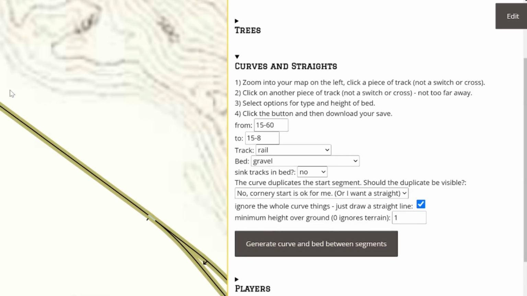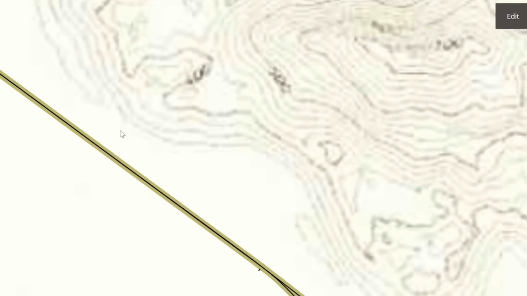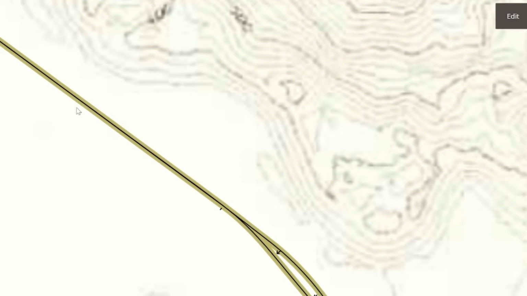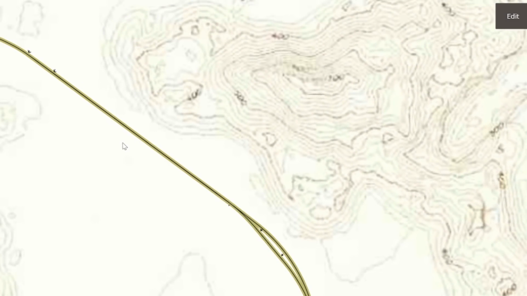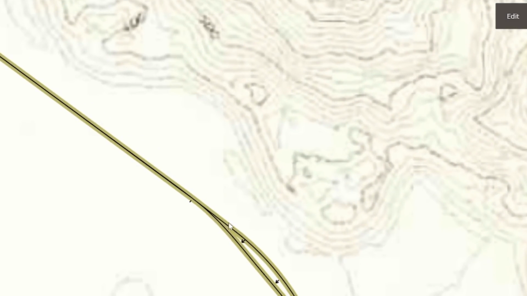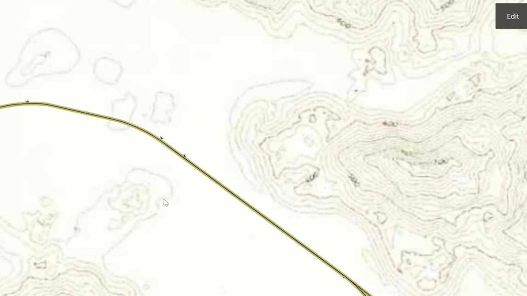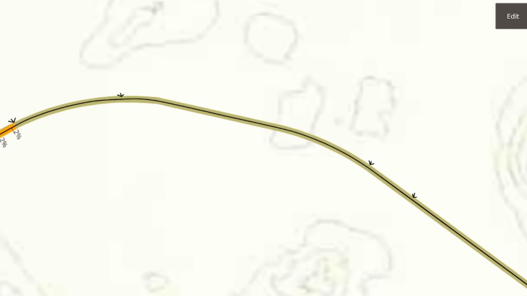Now the hard part, and I'll show you this later. I don't think you can see it very well right now. But the hard part is distinguishing the new track from the old. Anyway, hopefully you get the idea of what we're doing. I'm gonna go ahead and skip to when I edit all of this track.